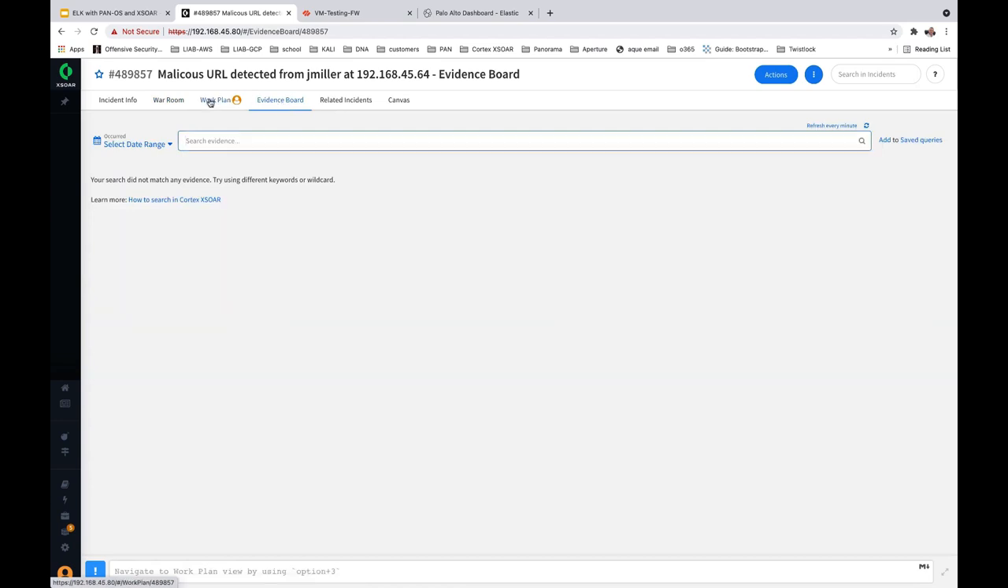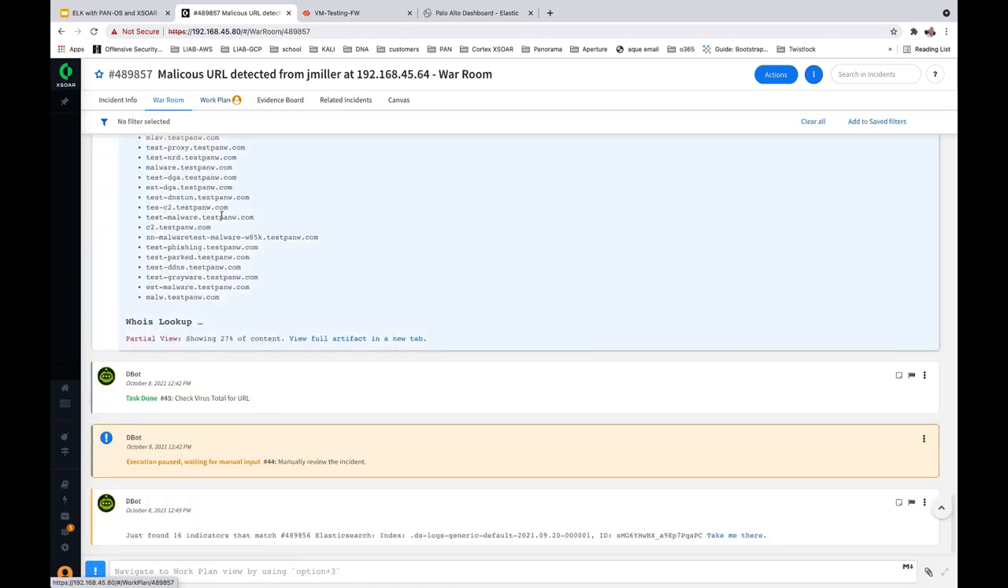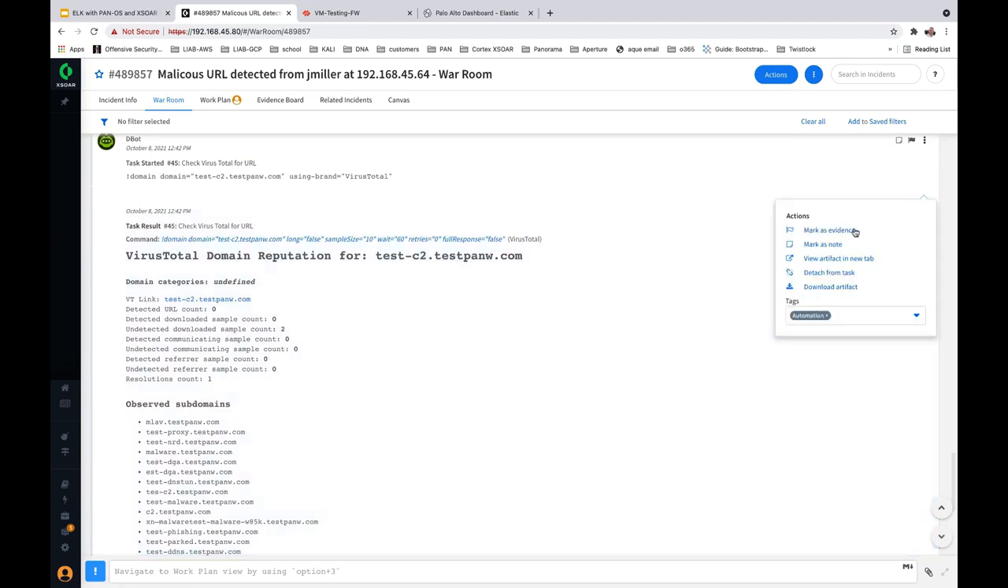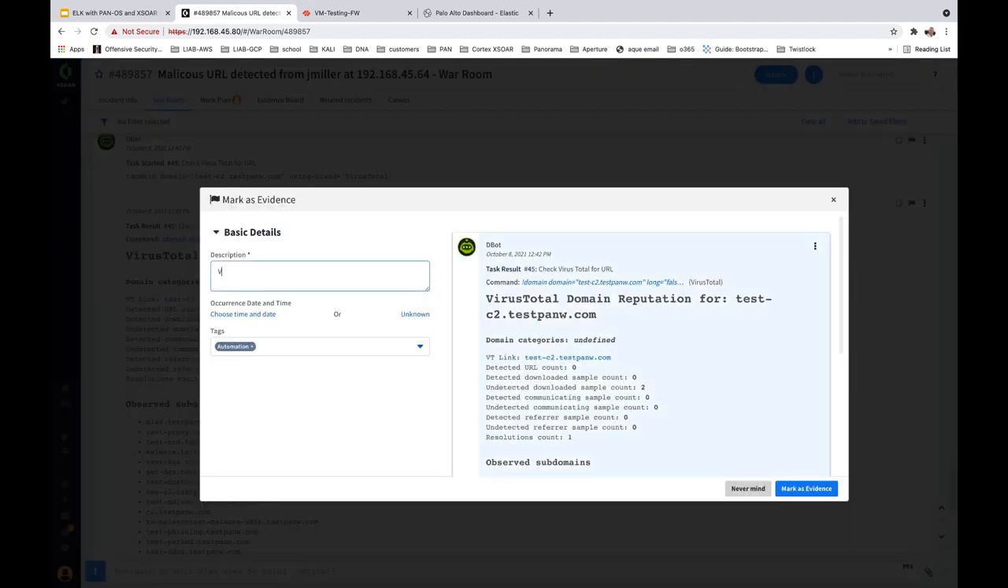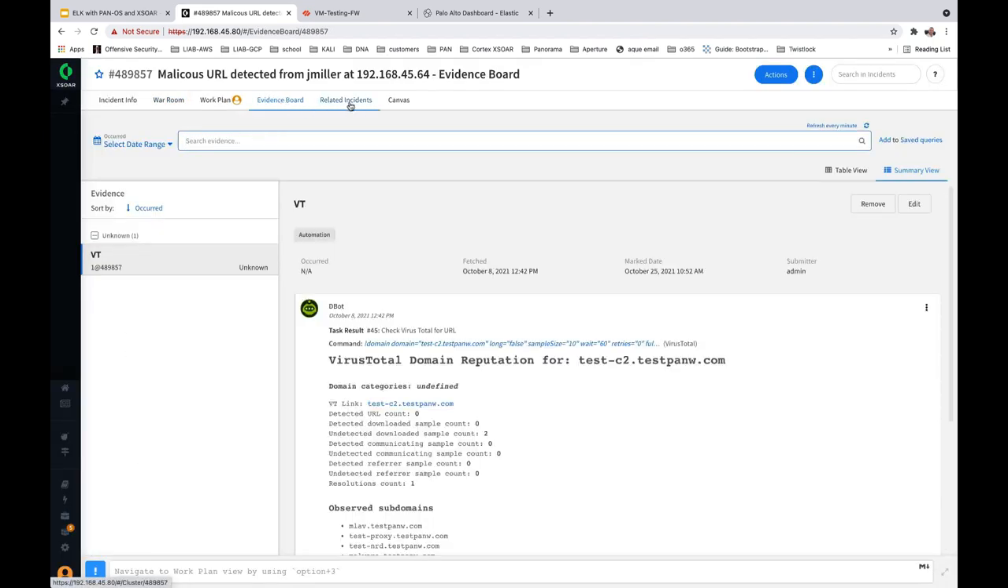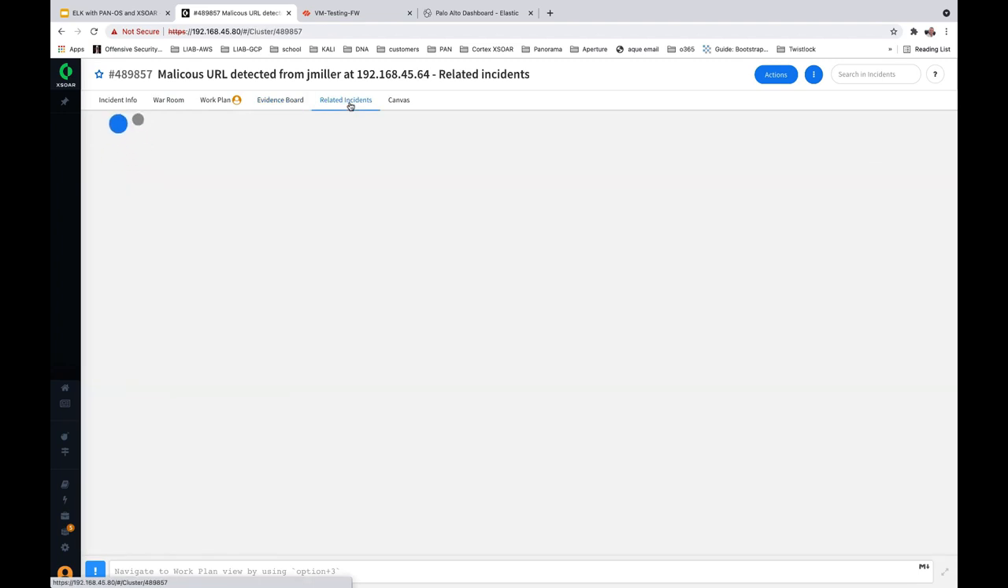Then I could add things to this evidence board. So what I do is I'll walk through and add this stuff to the evidence board. I'll come here, I'll say mark as evidence, VT, right? Mark as evidence, and now it shows up on my evidence board, right? I can see the related incidents. So if there's similar source IPs, similar usernames, similar destination IPs, the machine learning inside of the product will cluster them all together and give you an idea what that looks like.